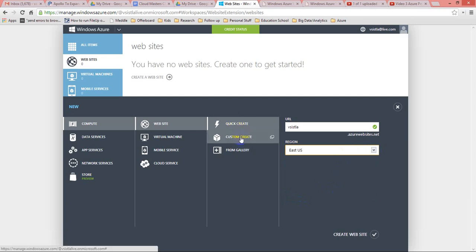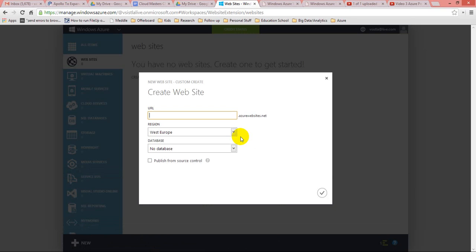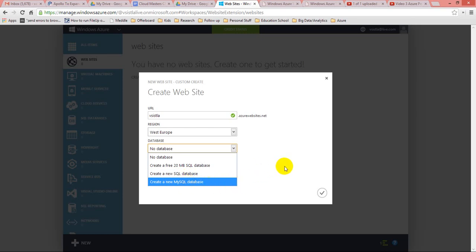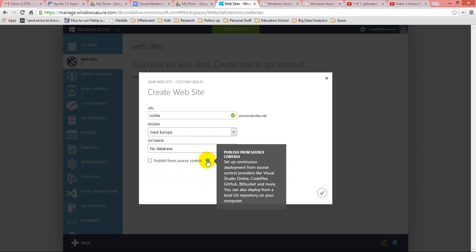That's one way. The second way is to create a custom create. Custom create also provides similar functionality, but it allows you to do a little bit more. It allows you to select a database as well. If you think that the website you're building needs a database, you can select a free 20 MB SQL database that Windows provides by default, or you can create a bigger instance, or you can also create a MySQL database if you want to create a MySQL PHP type application. You could also publish your source code directly from your source control, whether it's GitHub or TFS and so forth.